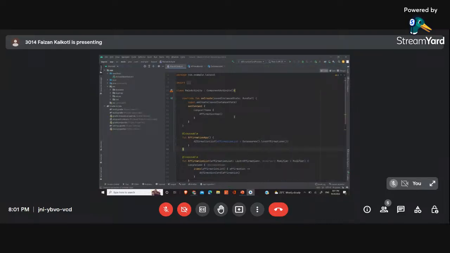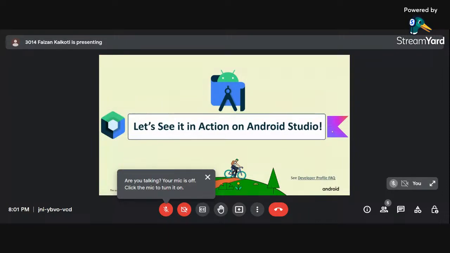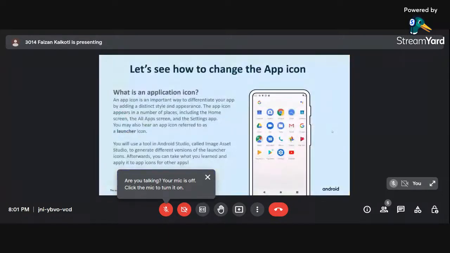I will be starting with the next topic now. I'm closing this. Okay, so let's see how to change the app icon. Right now we've seen we had that blue logo on our application. Instead of that, if we want to keep something else for our Android application, how can we do that?